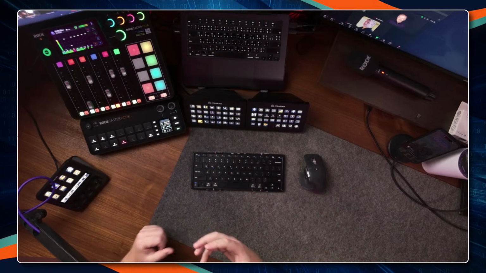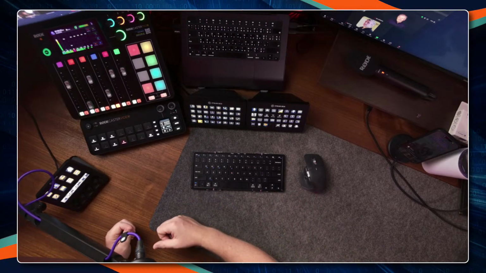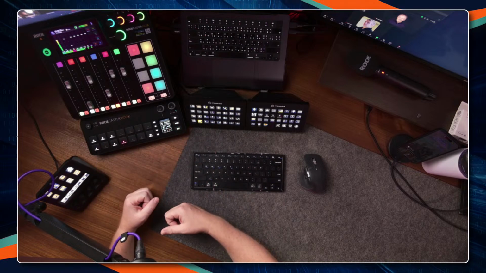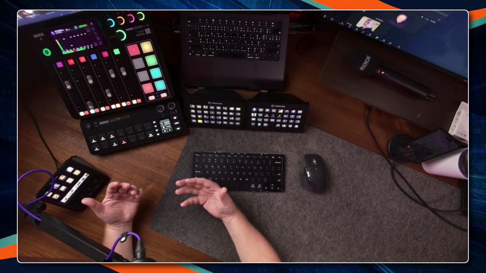ECAM is just so much more, in my view, user-friendly than any camera switcher. If I was going to buy a hardware camera switcher, well, I obviously have one here, but if I was going to recommend one to buy, then it would be the Rodecaster Video because it's the most user-friendly that I've seen.